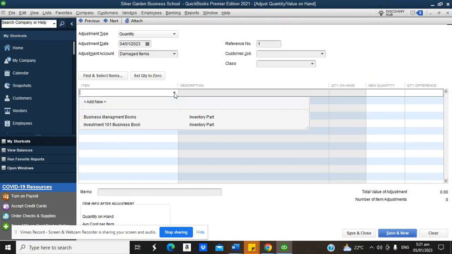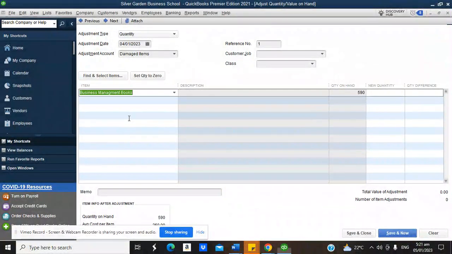And then what are we adjusting for? We're adjusting school business management books. We had 590, but the new quantity is not 590 but 585. So we're going to enter as new quantity. The difference of five, which cost us 1,250, will probably be accounted for under damaged inventory or damaged item account.